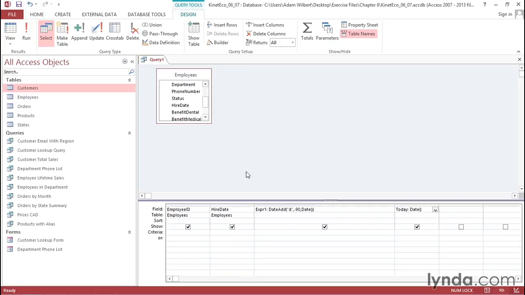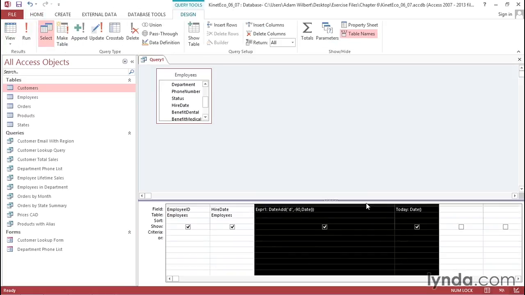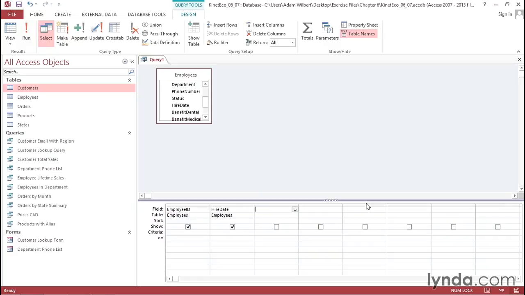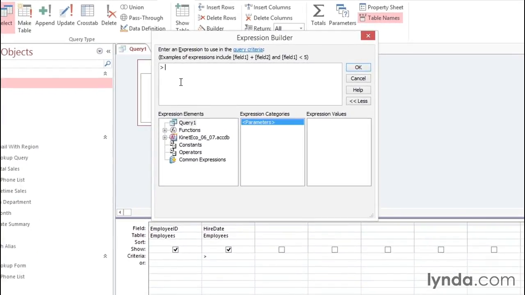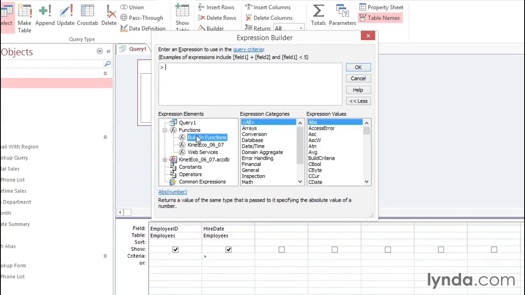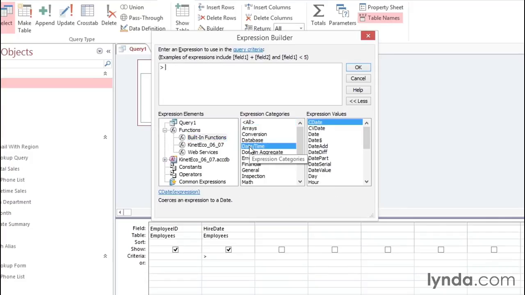I'll go into Design View, and I'm going to clear out both of these fields here. Now let's say that we wanted to find all of the employees that haven't had their 180-day review yet. We can actually use these same functions in the criteria row as well. So what I want to do here is say that I want all the employees with a hire date that's greater than a date that's 180 days ago from today. Let's go ahead and go into the builder to redo this. I'll right-click in this criteria field and choose Build. Here, I'm going to start this function with the greater than symbol, and then we're going to go into our functions, built-in functions, date and time, and then DateAdd.